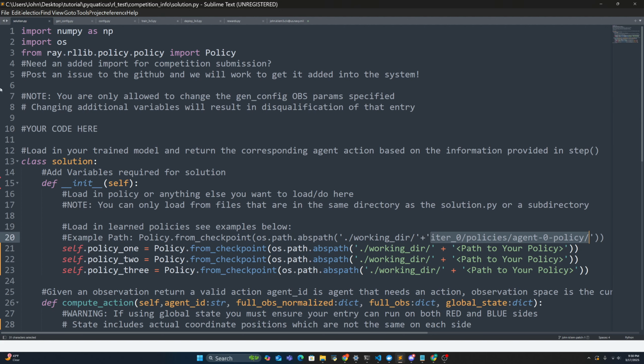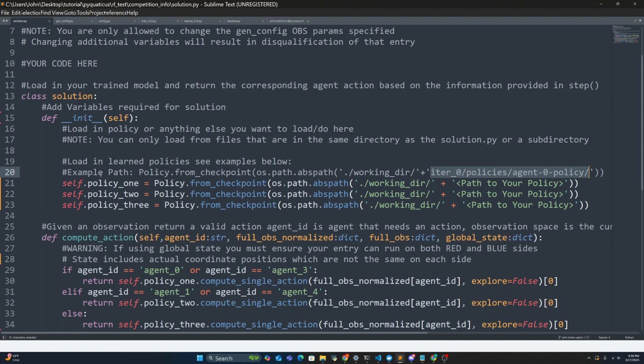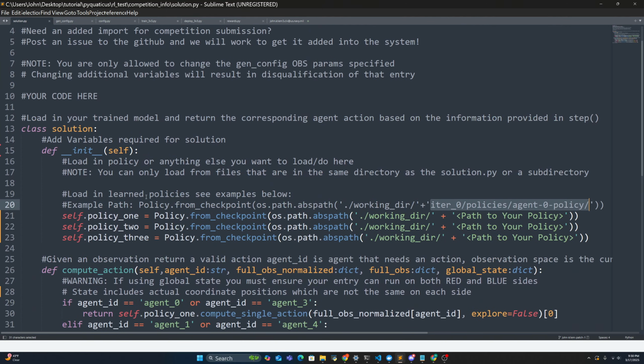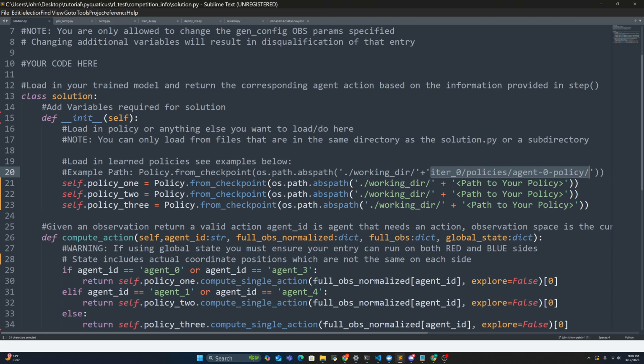The second step after you adjust the config file is to open up solution.py, and inside that we have the constructor. In this case, since we're using a deep reinforcement learning approach, we're going to just load in that saved out policy. Here we have policy.from_checkpoint, which is going to load it in, and then we have os.path and the working directory. This is stuff that we're using to handle the submission. Don't change any of that. The only thing that you're going to want to change is this path to your policy in quotes. That's what you're going to be changing.